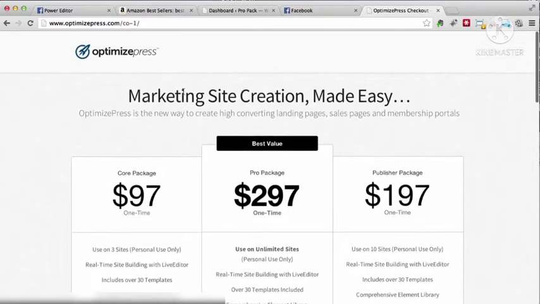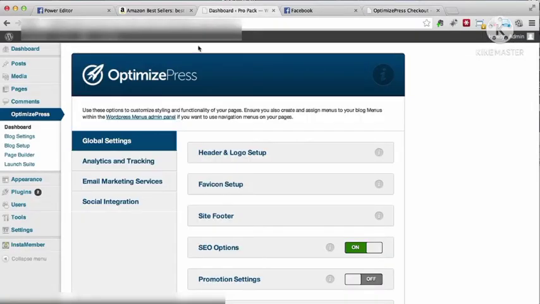If you have it already, or if you have another script, then that's fine as well. You don't need to get Optimize Press, although it is a good and easy way to get started with squeeze pages and create them really fast. You're going to see exactly how fast the creation process is in this video. Let's go ahead and get started.